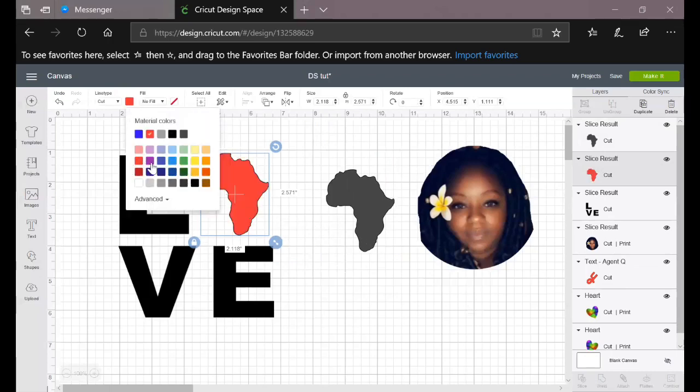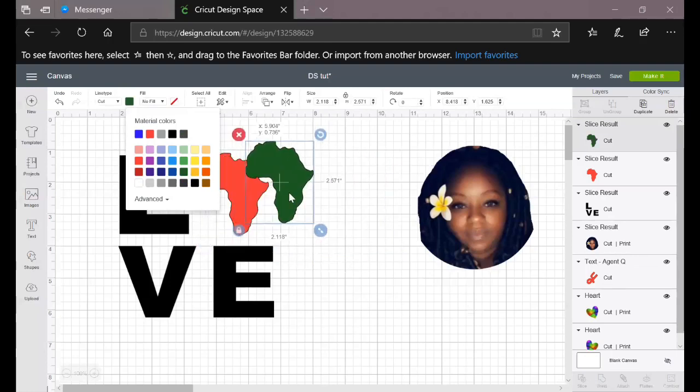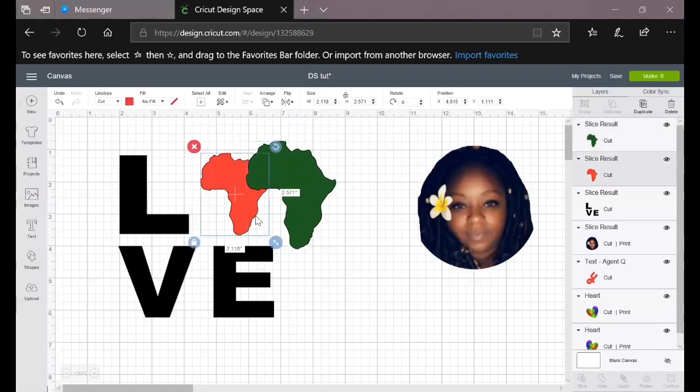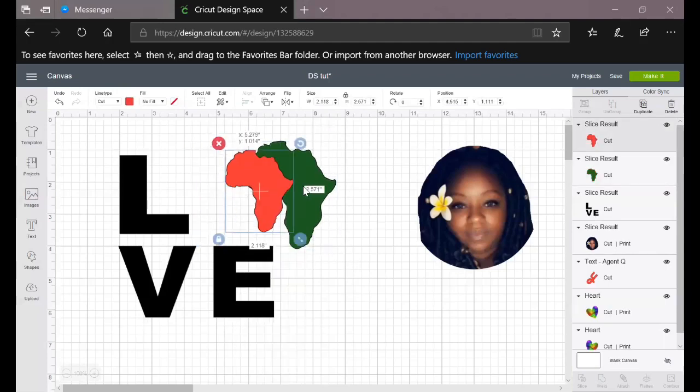But say I wanted to jazz it up a little bit and I want to do it in a double layer. So I'm going to do green too. I'm going to make this one a little bit bigger. Send this to front.